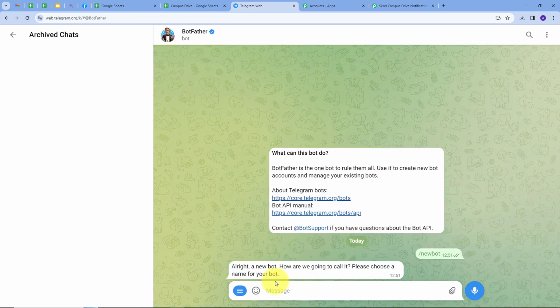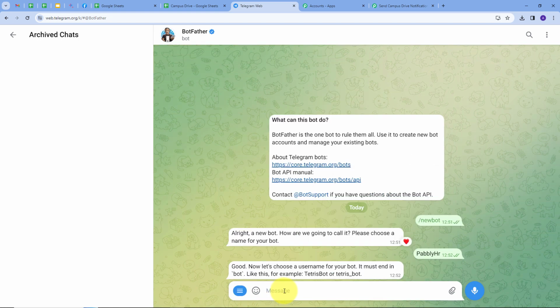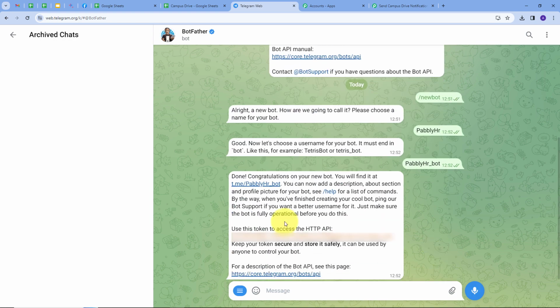Now I have to give a name to my bot. I'm going to give the name Pabbly HR, and send this. Now I have to give a username to my bot. While giving the username, I have to keep one thing in mind: my username should always end with _bot. So my bot username will be Pabbly HR _bot. I'm going to send this, and here my bot is created and I have got this token. I'm going to copy this token and start my bot.